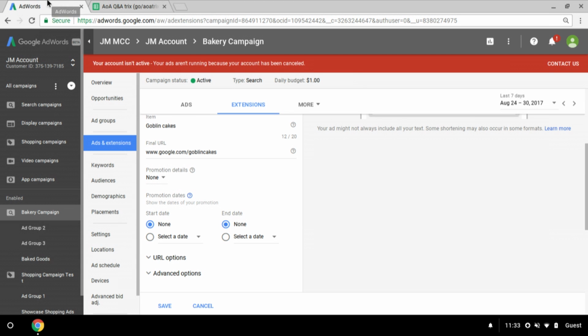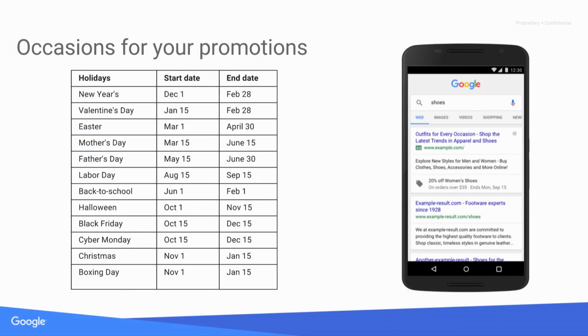So let's really quickly hop back over and just look at the occasions for these promotions. You can see New Year's, Valentine's Day, Easter, Mother's Day, Father's Day, Labor Day. Back to school has a pretty huge period from June 1st to February 1st. And then Halloween, Black Friday, Cyber Monday, Christmas, and Boxing Day. So a lot of the major holidays and a lot of the major shopping days, you can get your occasions on for promotions and really get your offers out there to everybody that's looking for your products.